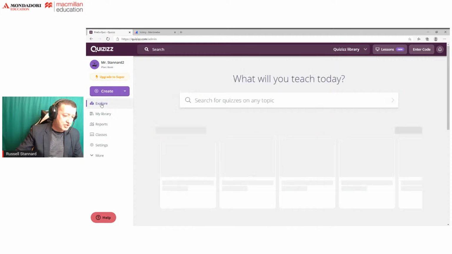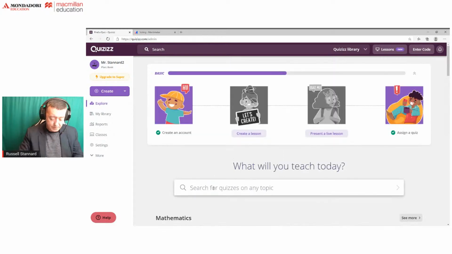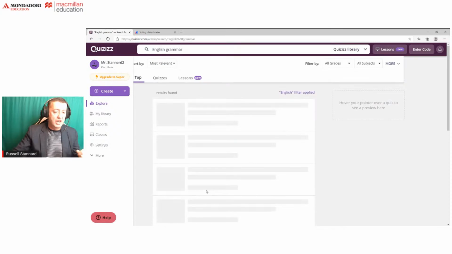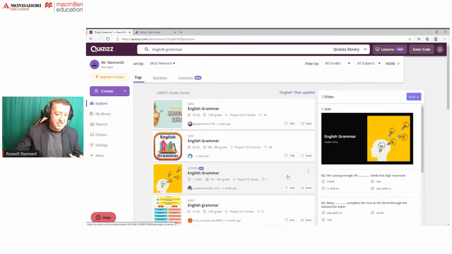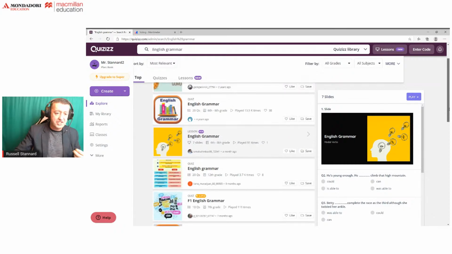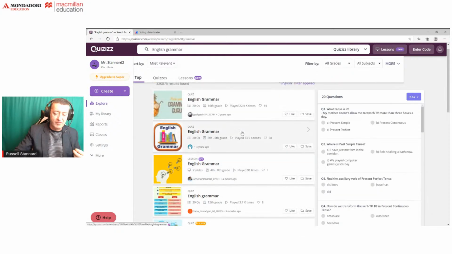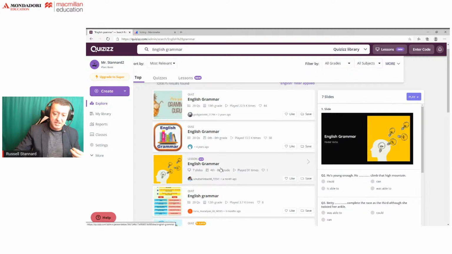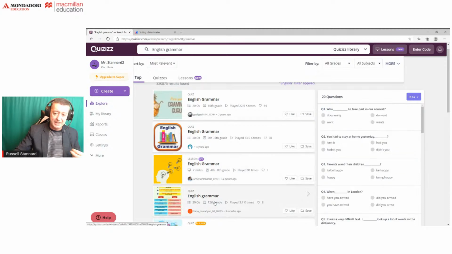So if I click on Explore, and let's say, for example, I search for English grammar, then I'm going to get loads and loads of quizzes created by other teachers, and I'm allowed to copy these quizzes. Now, what I can actually do as well is roll over and it will show me what the quiz is like. So I can see what the quiz practice is, okay? So I can see here we've got one that's practicing the present simple.